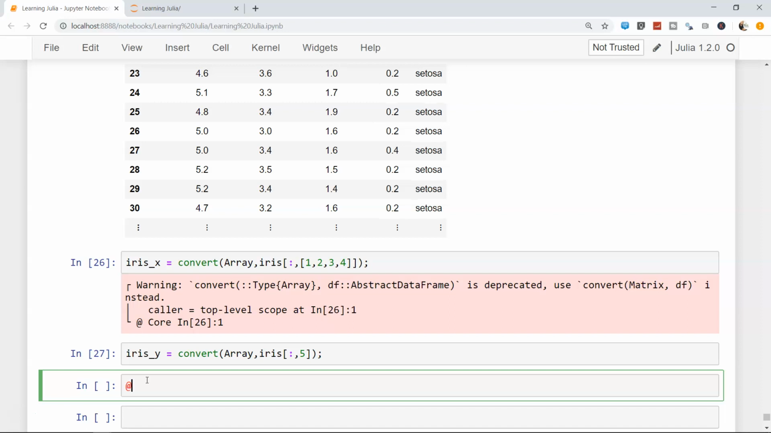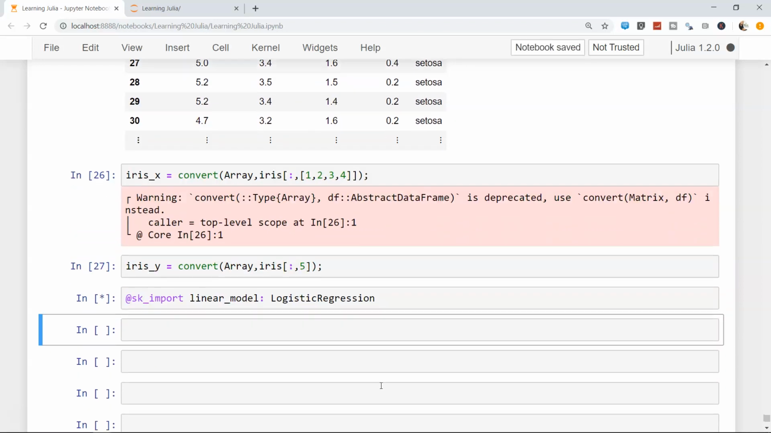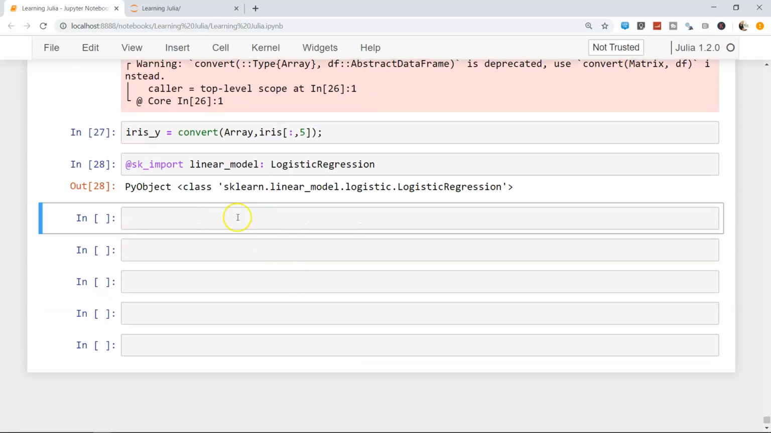For that, I use the inbuilt macro, which is sk_import, and from the linear model, I want logistic regression. Just want to make sure the name is correct. Logistic regression. Looks like I'm fine. If I execute, it will import logistic regression for me. It gave me no issues.